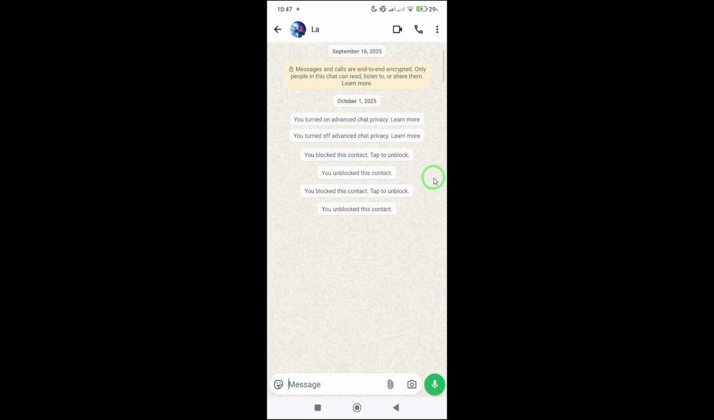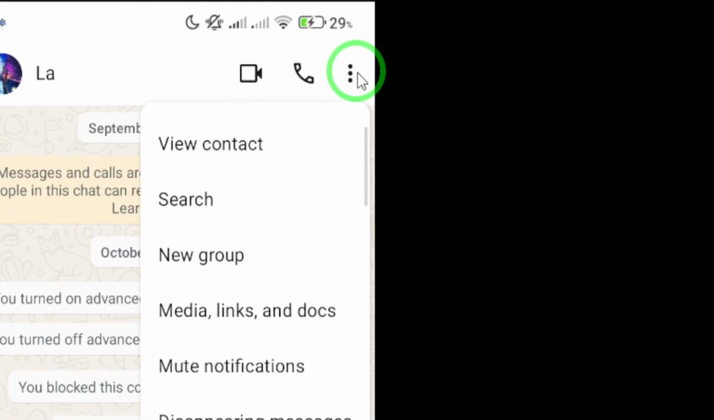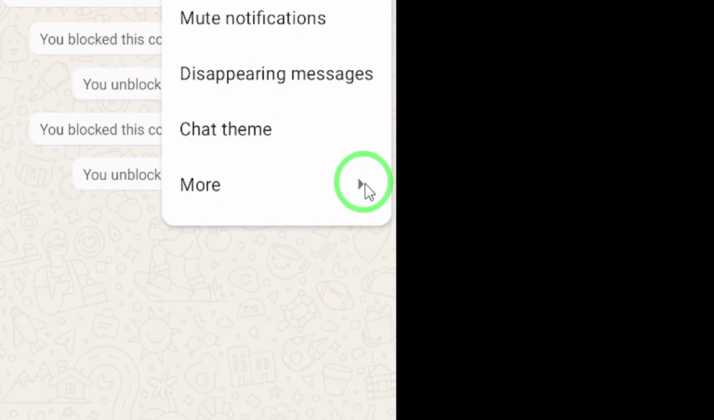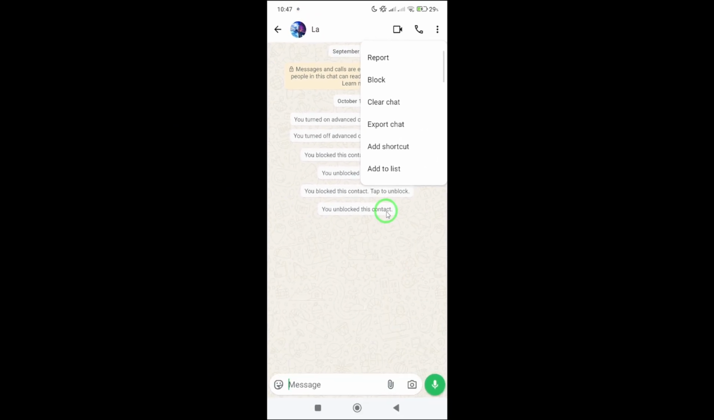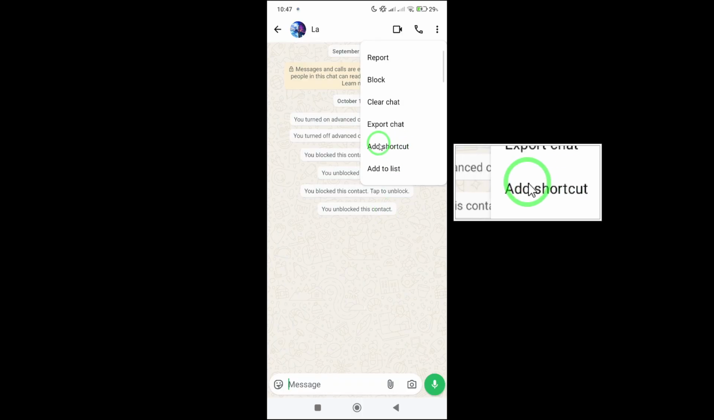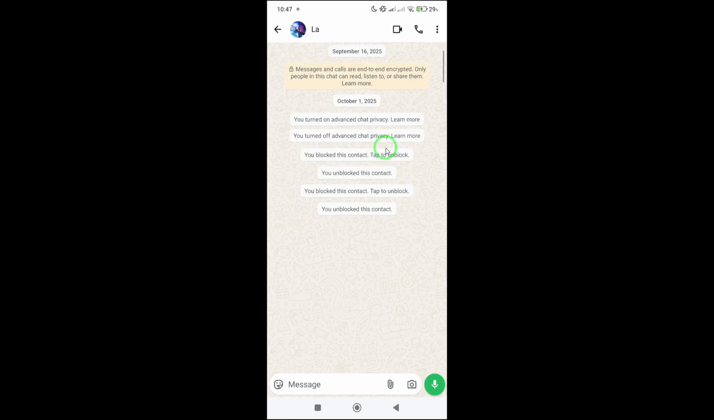You'll see three dots. This is the menu button in WhatsApp. Tap on those three dots. A drop-down menu will appear with several options. Scroll through them until you find the one that says Add Chat Shortcut. Tap on it, and WhatsApp will prompt you to confirm your choice.